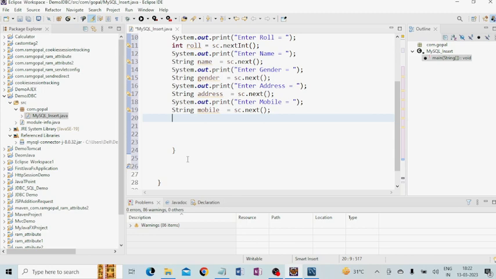So before establishing the connection, I am going to write try and catch. And inside the catch, I write Exception e for handling the exception. Now within this try block, I will have to establish the JDBC connection.